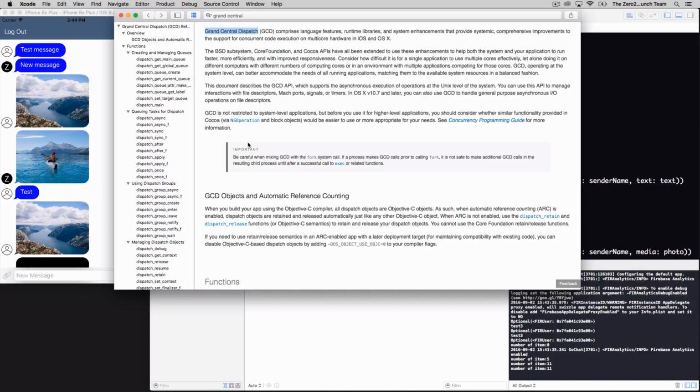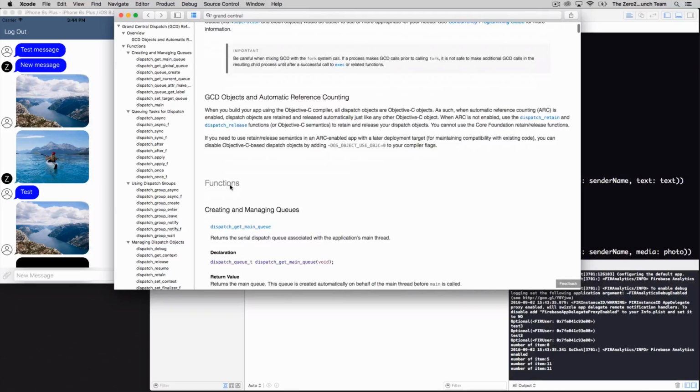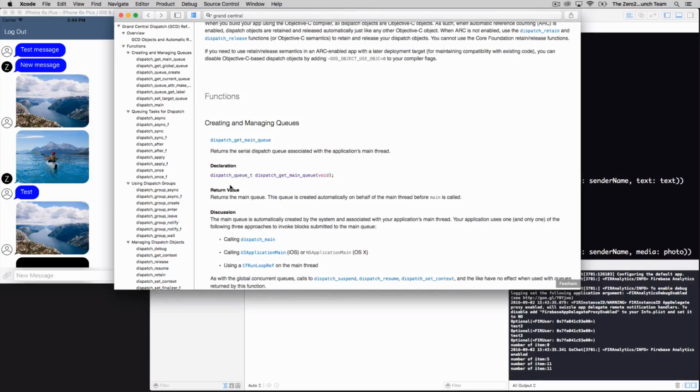All right. The reason for this blocked UI phenomenon is when the app is launched, the system creates a thread, which is basically a series of executions. It's called the main thread. And all of the UI related stuff is performed in this main thread. By default, the system provides us with a serial dispatch queue where the main thread is executed.